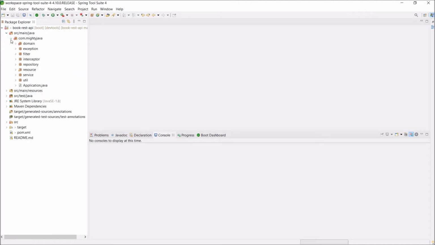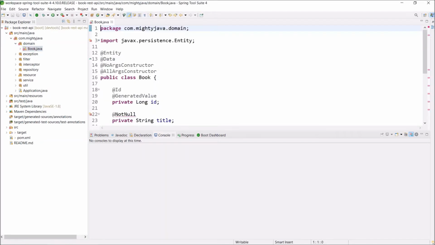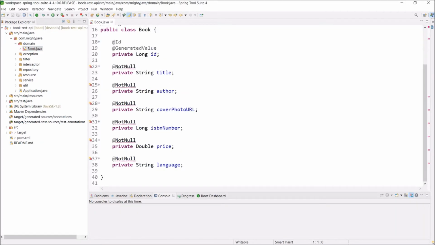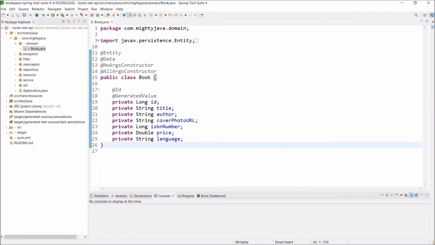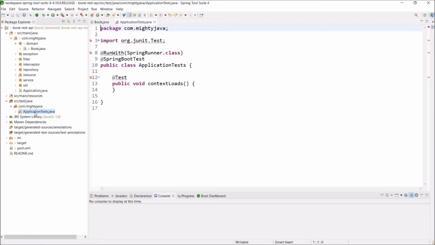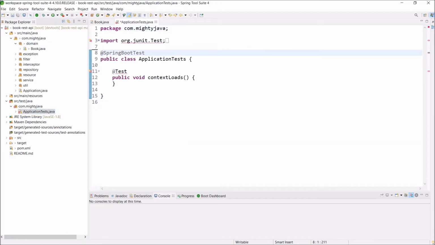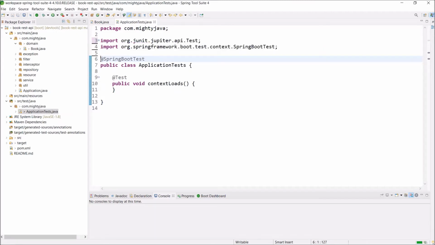So here you can see the project is showing some errors. So let's fix them one by one. Here, let's open the Book.java file. The NotNull annotation we cannot use, so let's remove it. Not now, but later we will find some alternative. Now let's open the application test Java file. Here, the RunWith annotation we cannot use, so let's remove it. Now organize imports. See, errors gone.